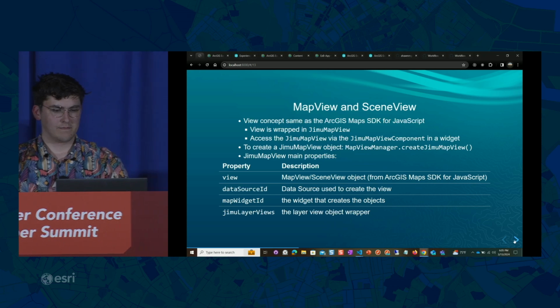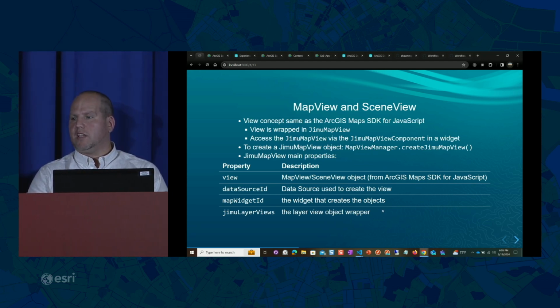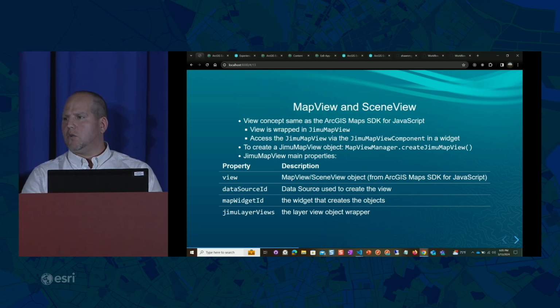Yeah, and like I just talked about, in this case we're using the map view at its core, right? And we're getting access to it through the component. And then within that, we're using the web map data source. Every data source, whether it's a web map or feature service or whatever it is, has a data source ID. The widget itself has a widget ID, so when you add it to the builder, you get an ID of that widget so that you can distinguish it from another one.